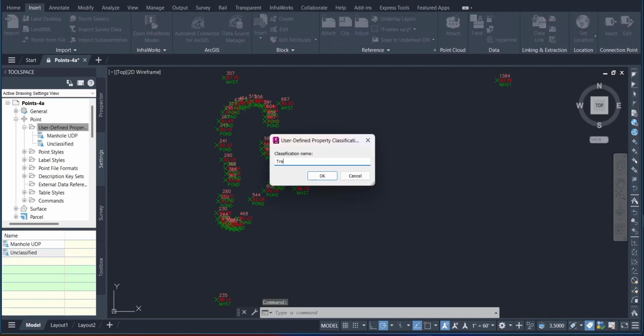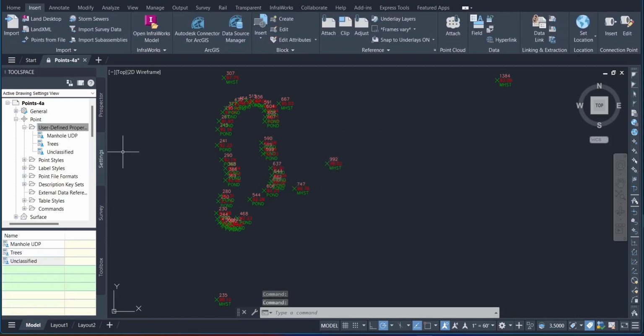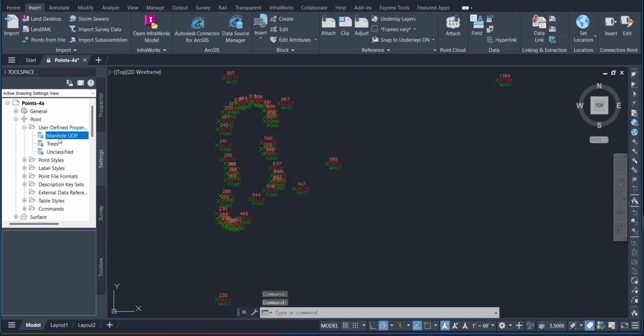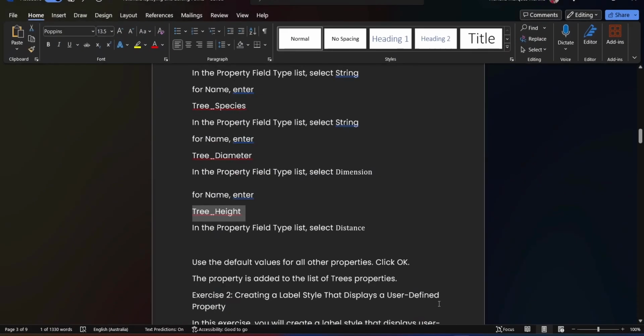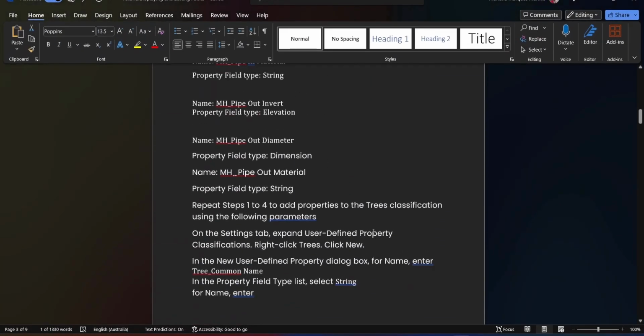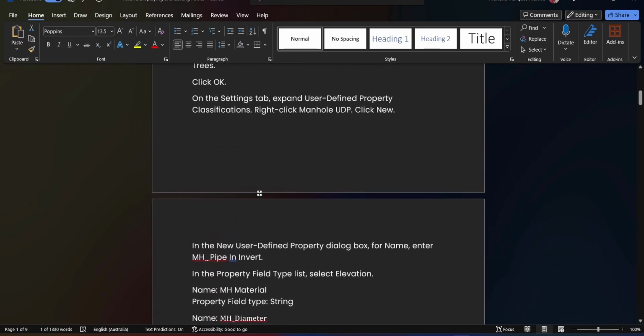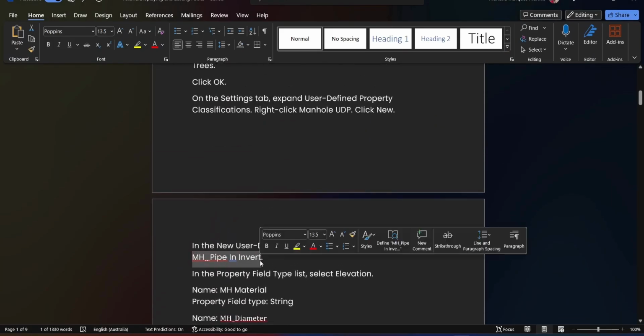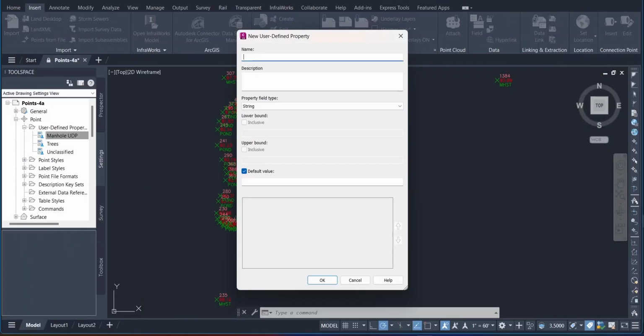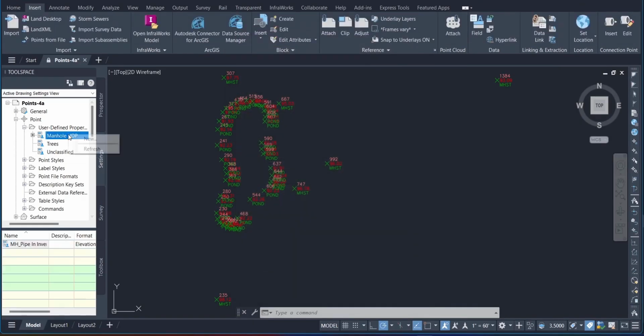In Tool Space, on the Settings tab, expand the point collection. Right-click User-Defined Property Classifications. Click New. In the User-Defined Property Classification dialog box, enter Trees. Click OK. On the Settings tab, expand User-Defined Property Classifications. Right-click Manhole UDP. Click New.